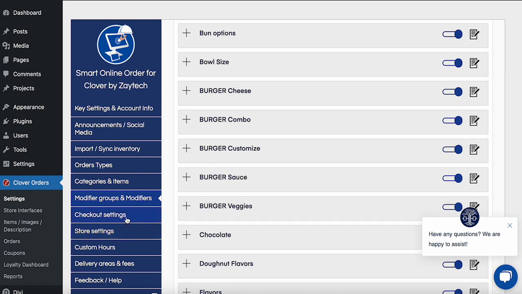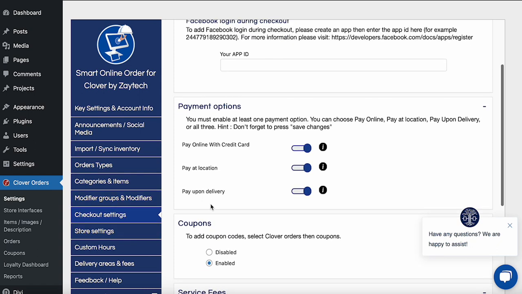Then we have checkout settings. The reason we offer a checkout setting is because some businesses will allow their customers to pay at location, but most people don't prefer that, so we allow them to turn this off. When you get access or when you make an order online page with us, you may see this as enabled, and you may want to turn it off. But in most cases, yours is probably already turned off.